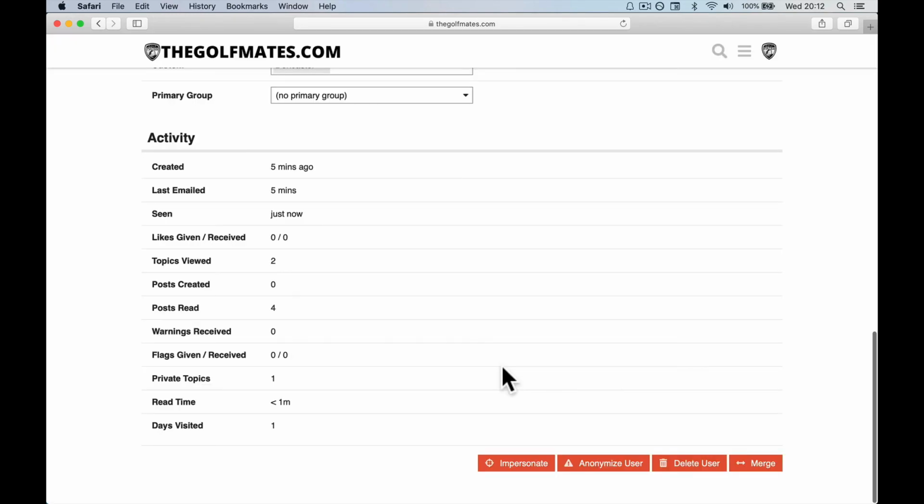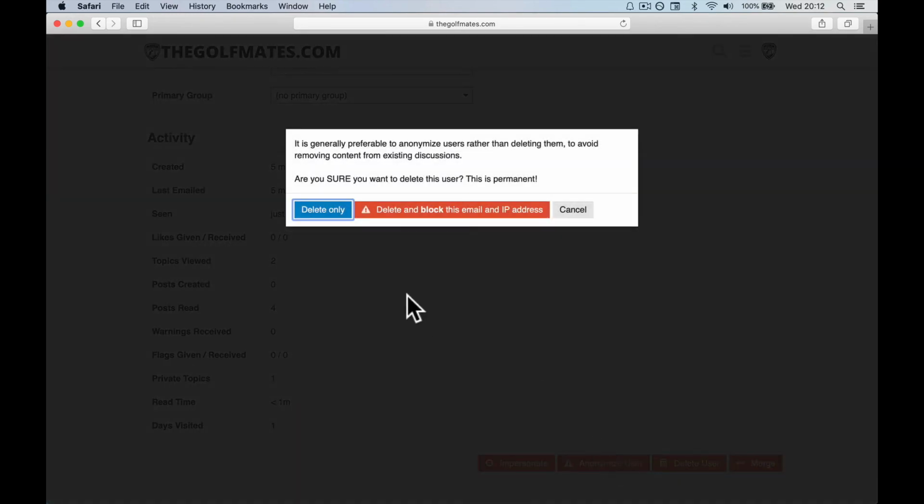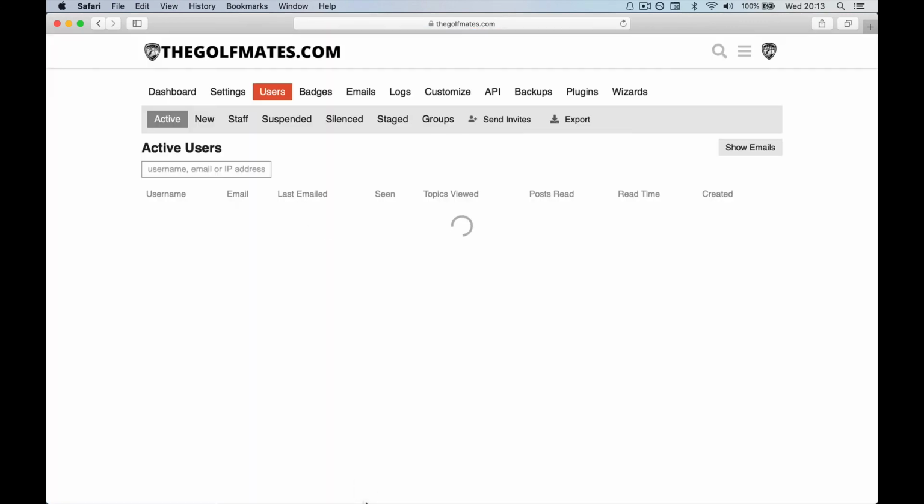You have to delete all their posts first. Then you can delete it. You can delete only, or you can delete and block the IP address, so that if you're being spammed and you want to make sure that the IP address that person's spamming you from, then you can delete and block. But I'm just going to delete the user.